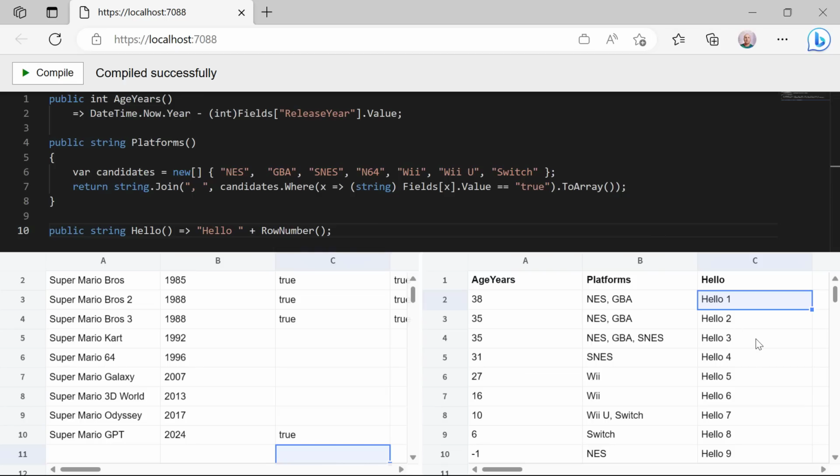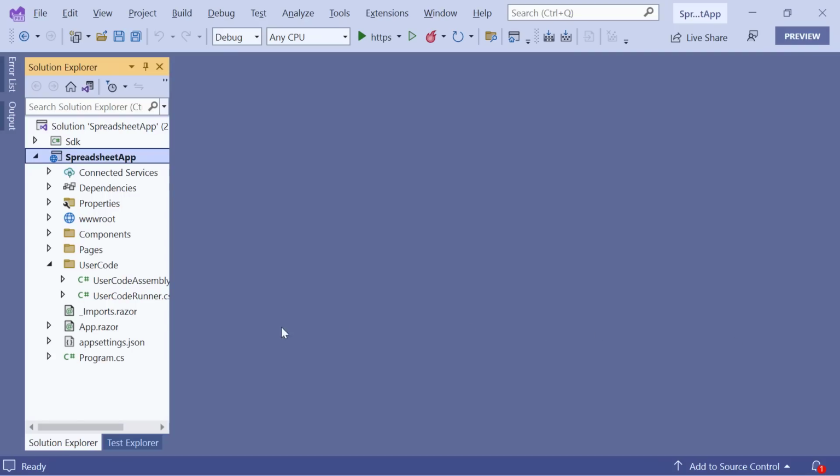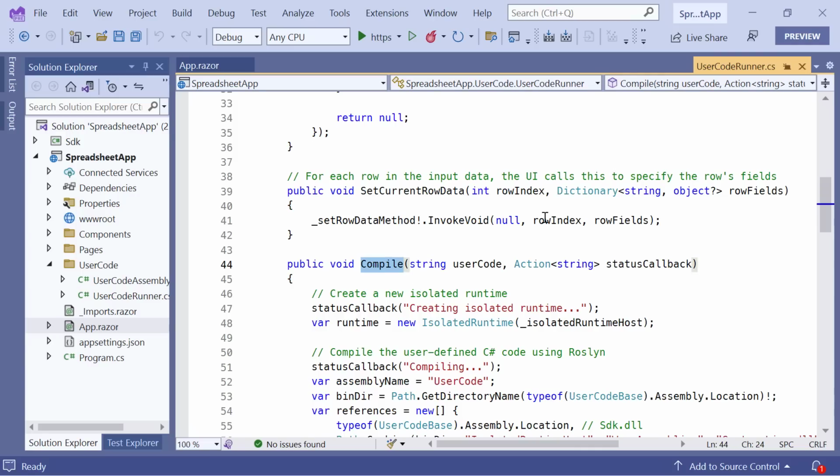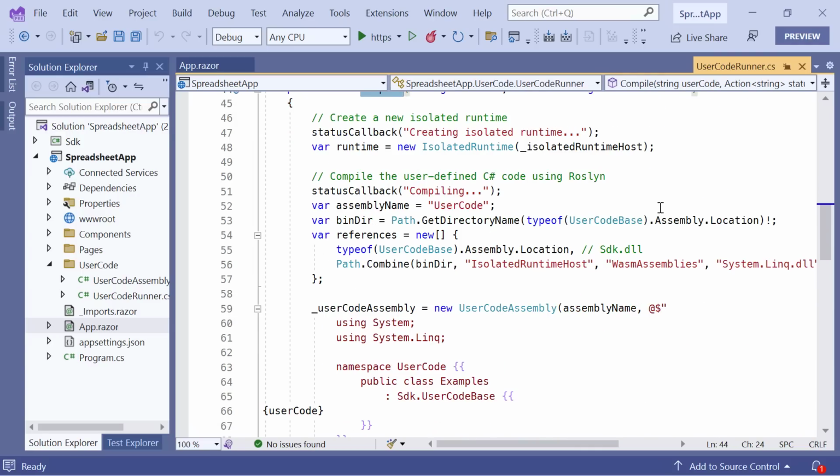Okay, cool. So the user can enter arbitrary code and we can run it even on the server in an isolated way. So let's see how that works. Well, like I said, it's a Blazor server application, and we have this compile button up there. And when you click on that compile button, we go through a few layers into here, and you can see it is creating an isolated runtime instance that we can run the user-supplied code in.